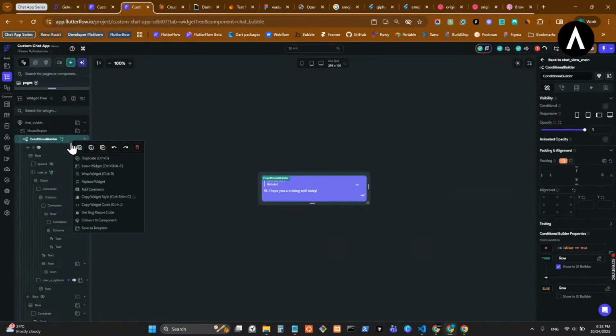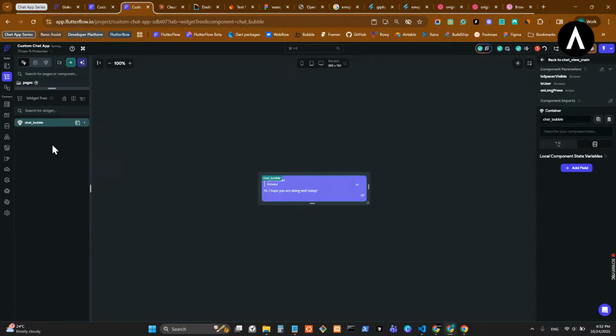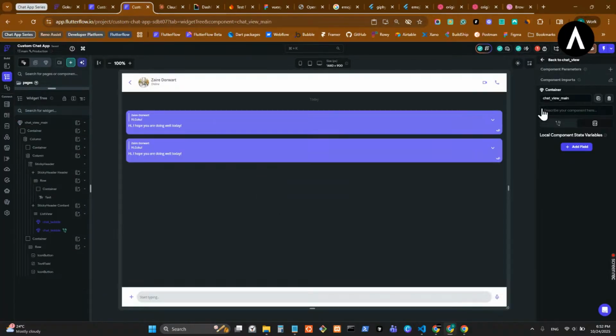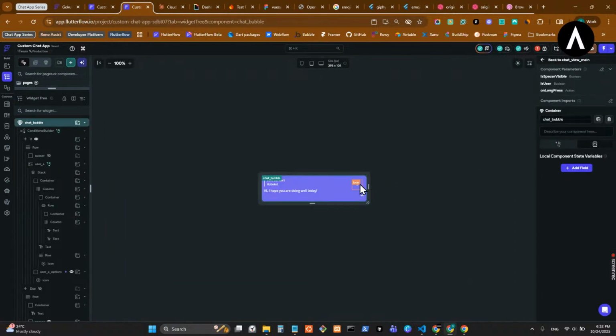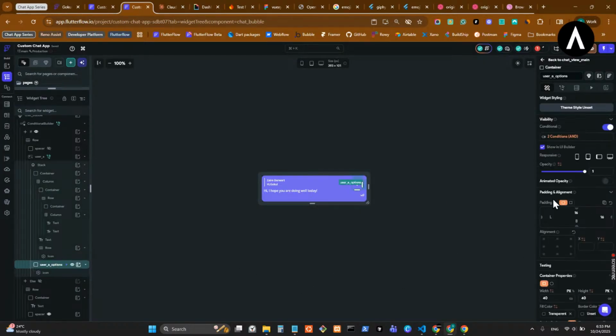We'll cut this now, conditional builder. We don't need this mouse region, so we delete that and paste again. So we'll have the initial UI. Now it is on each message level, so we can confirm here. And now we don't need the 16 pixel padding here. This icon, we can just center it, and we don't need this 16 pixel padding as it sticks to the end.